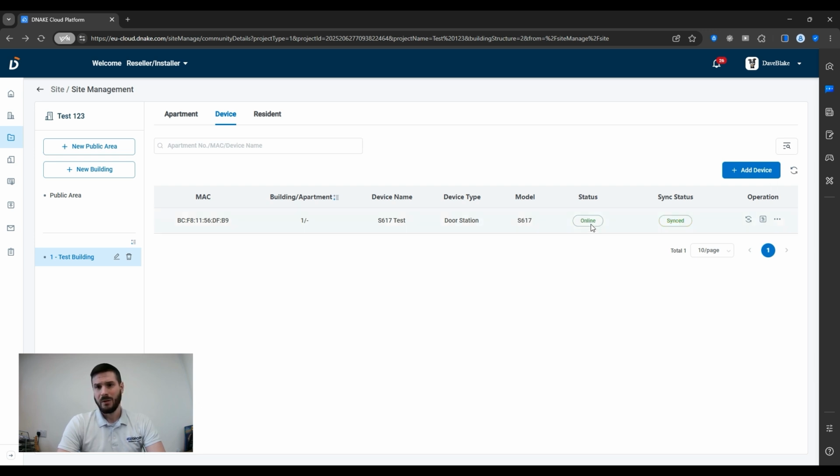There we go. And then we'll see the online status, whether it's online or offline. If it is offline, it's not going to be able to synchronize correctly, and it'll come up failed there. But once that's synced with the device and downloaded the information that I've programmed or set up on the community, it will take a minute to go to that synced status.